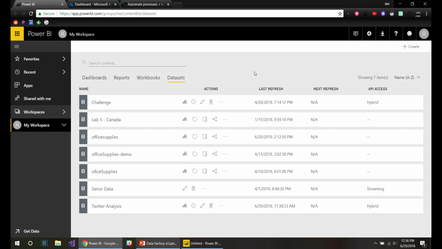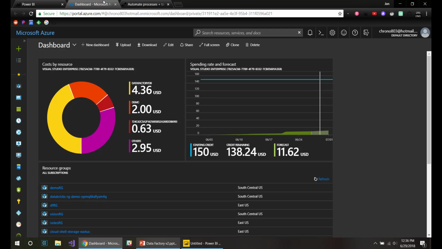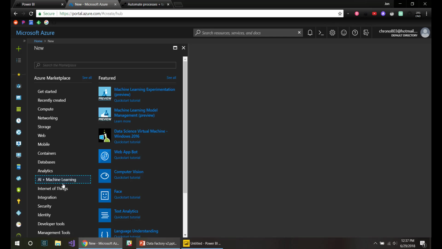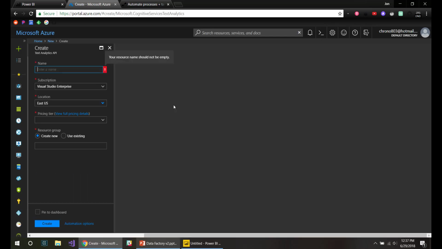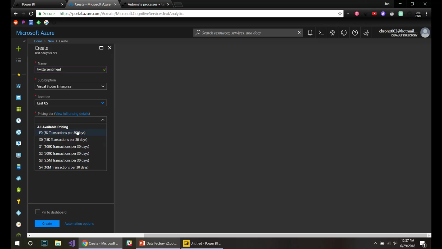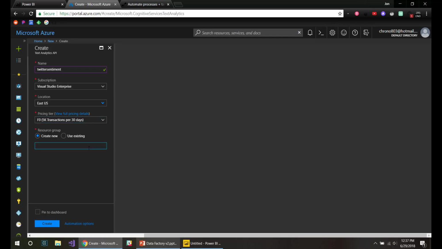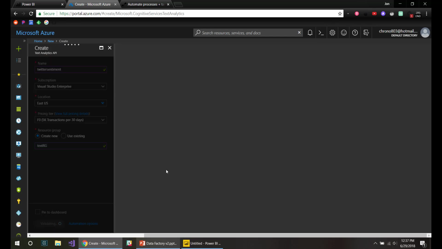Alright, so now that we have our streaming data set created, let's go to the Azure portal and create an instance of the text analytics service that we'll use to score our sentiment. To create a new resource, click create a new resource, then go to AI and machine learning, and then text analytics. We'll enter a name of Twitter sentiment. For the pricing tier, we'll click on F0, which is a free tier, and that's all we'll need for this demo. And feel free to create one to play around with the API. We'll put it into a new resource group called TextRG. Then we'll click create, and it won't take very long to deploy.